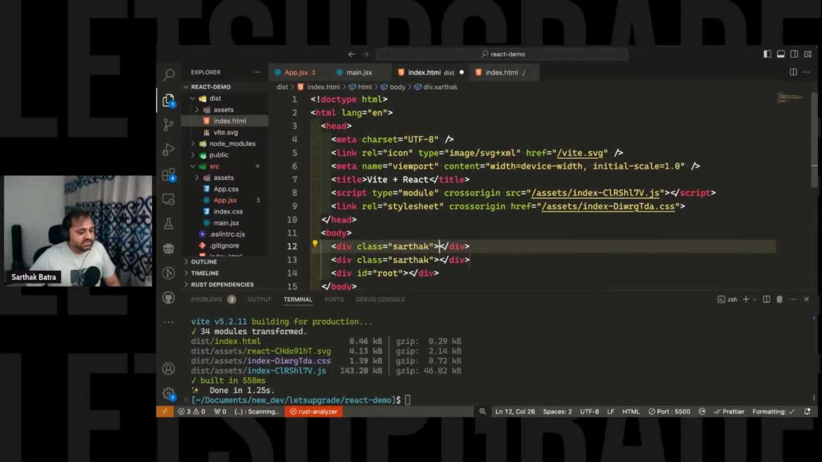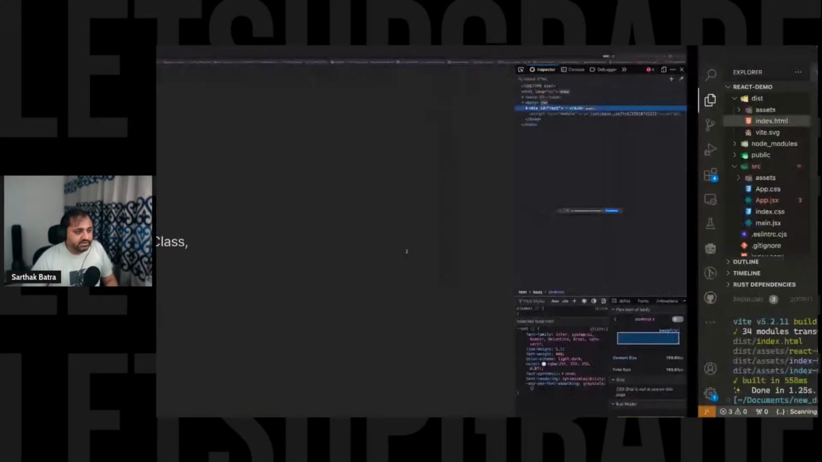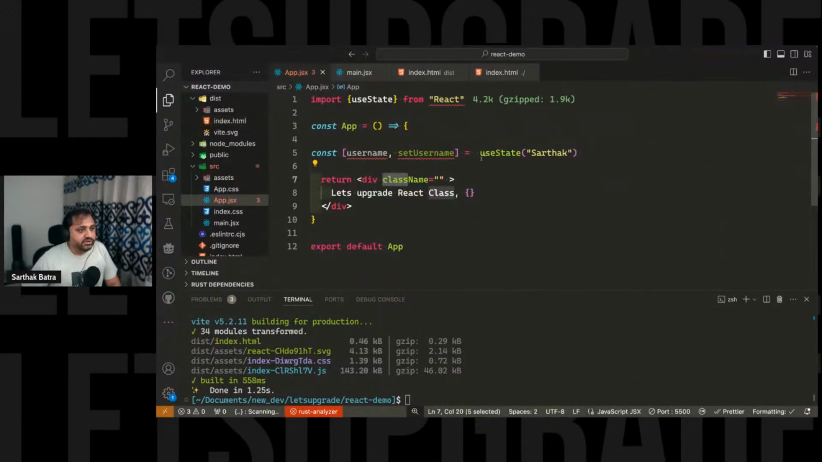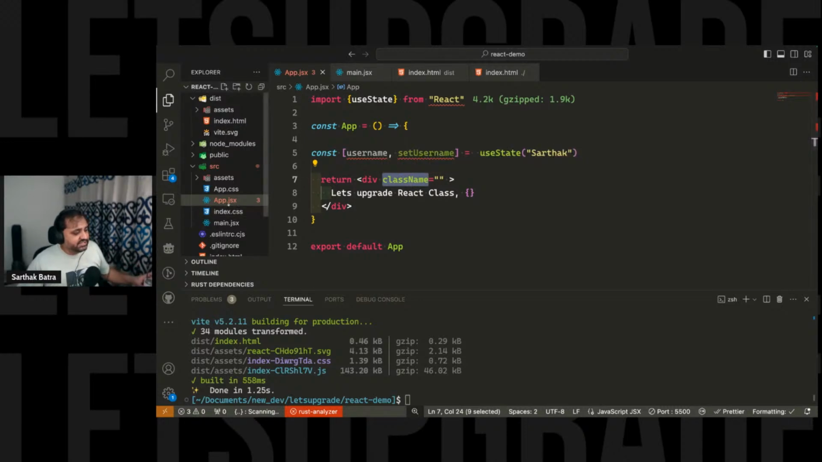If I make two elements like this, and give them a class of LetsUpgrade, in HTML I have to write class, but in your JSX, you have to write className. It essentially does the same function as it does in HTML, but there are differences between JavaScript, JSX and HTML. Oh, there's one more thing. You write JSX in your JS files, and you give them the extension JSX, letting it know that it is a JavaScript XML file.